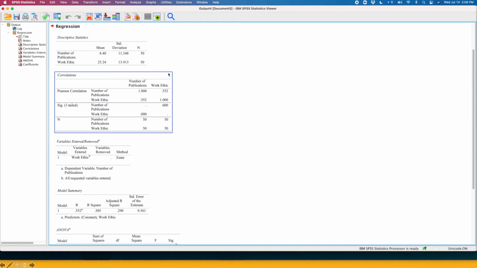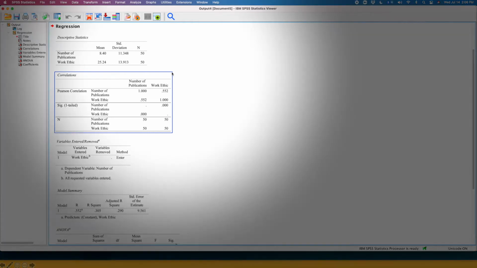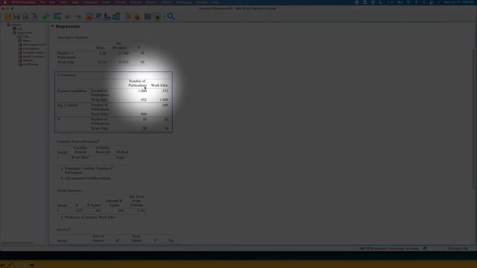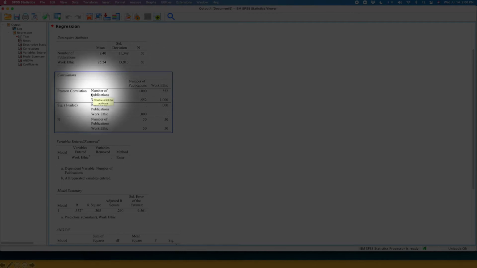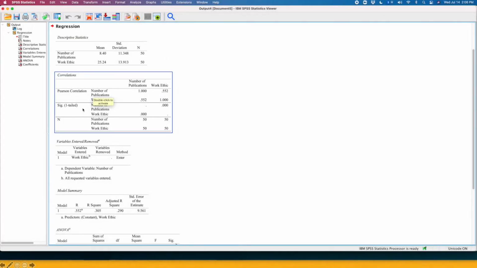Here is my correlation box, and as I said, this is a matrix correlation box, and what that means is that I want to look here to see where my one variable is going to meet the other. First, I want to interpret the sig to see if there's a significant relationship. Where does the number of publications meet the other variable? When it meets itself, it will not have a number there for the sig, but I can see that there's a p-value that is rather small.